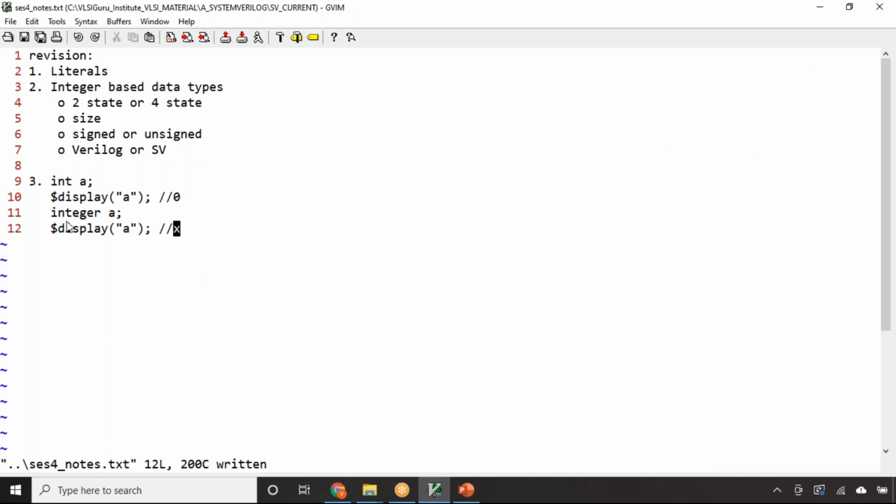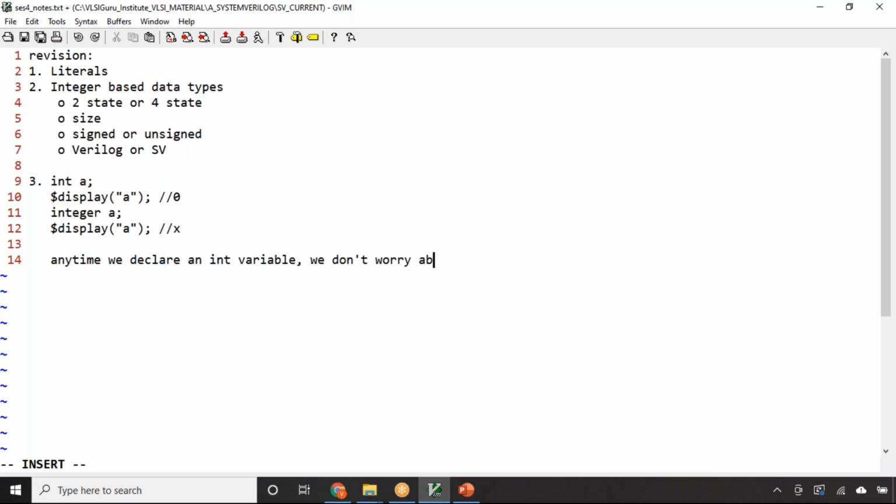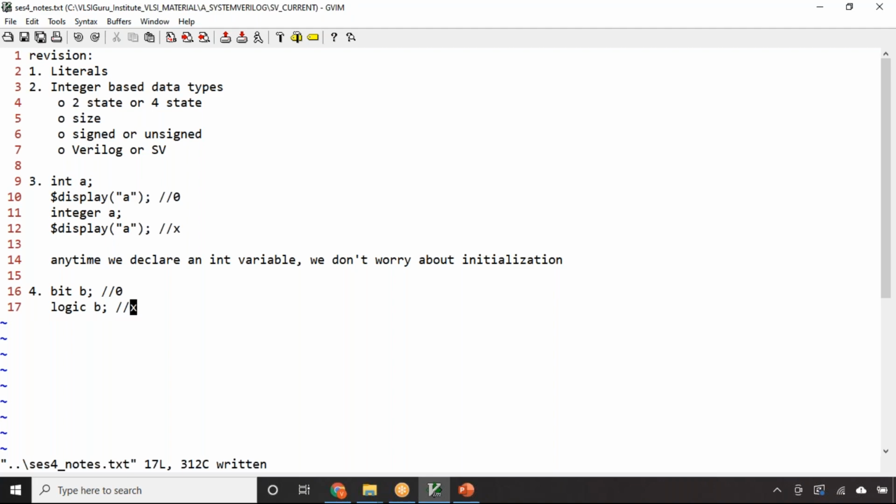So whenever you declare any variable as int, you don't have to worry about initialization, because it already starts with 0 value, whereas when you declare something as integer, we need to initialize it to 0. The same thing applies for bit variables also. If I write bit b, the default is 0, whereas if I write logic b, the default value will be x. So all those things we have discussed.